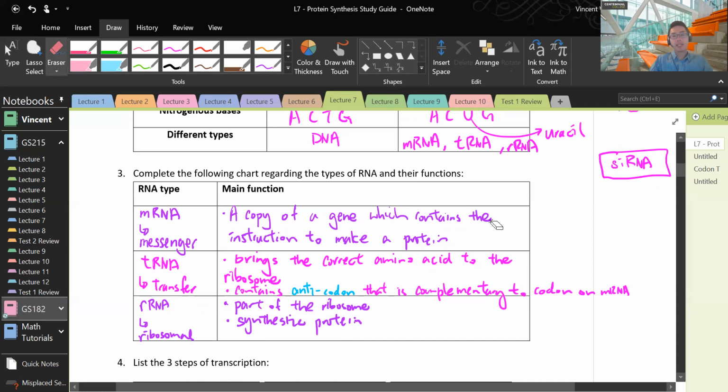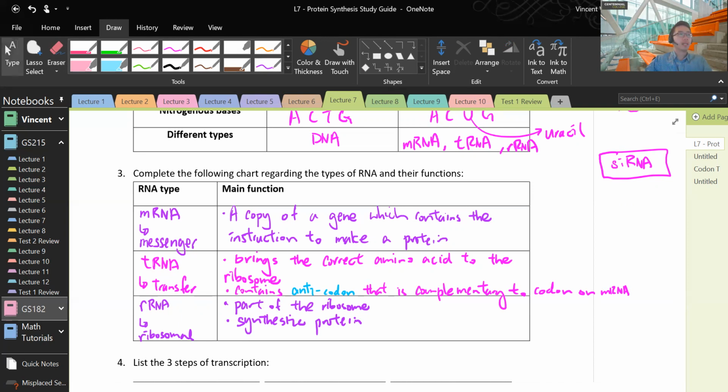So again, mRNA is like the recipe to make something. The rRNA would be the chef that's actually making it. And then the tRNA would be the helper that's bringing all the ingredients necessary to make the dish, the protein. Any questions so far?